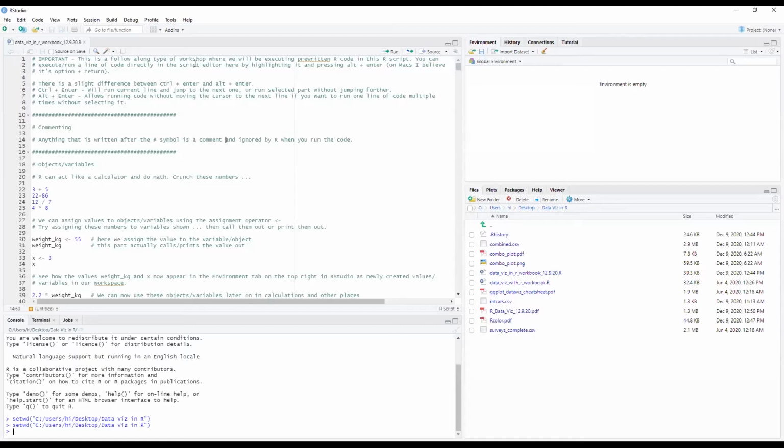Okay, so one of the main things that you do need to know is that we are going to be executing lines of code, and there's a shortcut to do this. One of the shortcuts here is to use Alt-Enter. So here I have some lines of code. They're basically just calculations. And I can highlight one of these lines and execute it. And it should show up on the bottom here in the console.